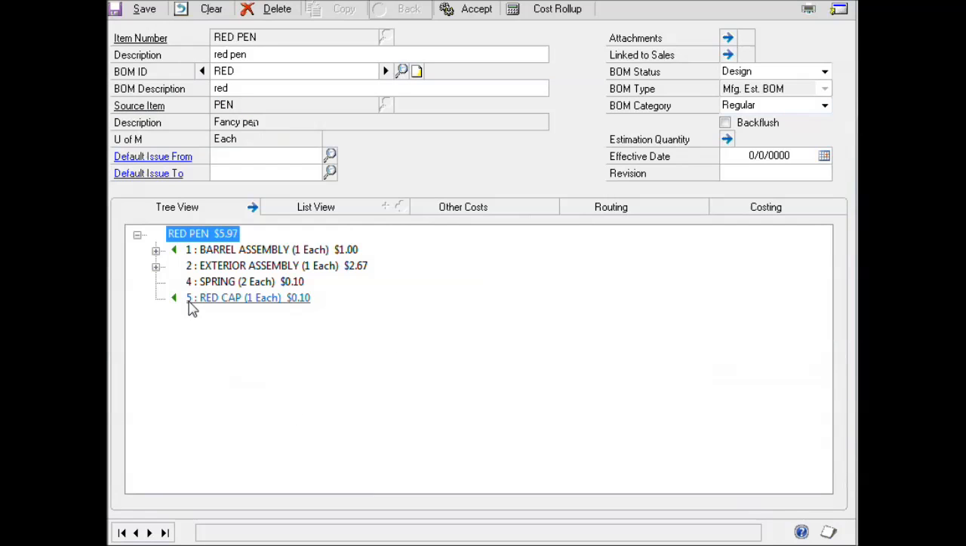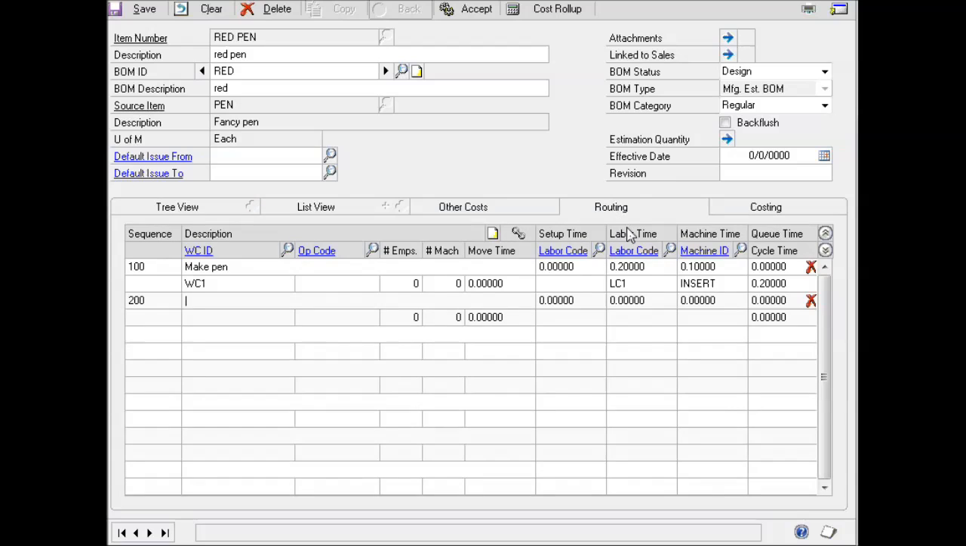So now we can see that red cap is a new item, so it's going to be one that will be created once we've accepted this particular bill of material. Now that I've made all the necessary updates to the bill of material, I can now go in and change the routing if required. I can add steps, or I can change existing steps that we have in the system, as well as deleting steps. For this example, make pen is adequate, but it should be noted that you can add or remove routing steps just as you would within GP.